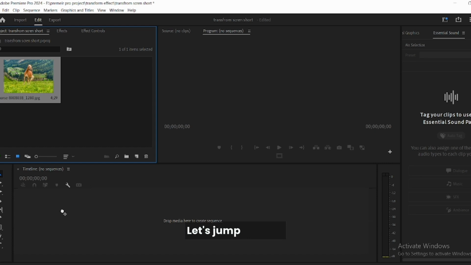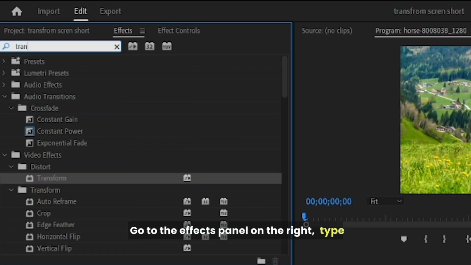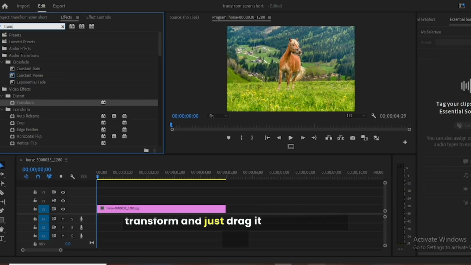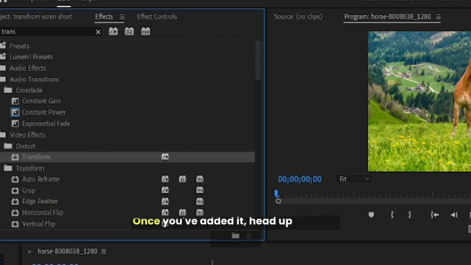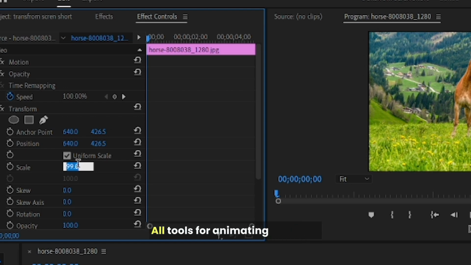Let's jump in. First, go to the effects panel on the right, type transform, and just drag it onto your video clip. Once you've added it, head up to Effect Controls. Now, here's where the fun begins. You'll see options for position, scale, and even rotation. All tools for animating your clip.